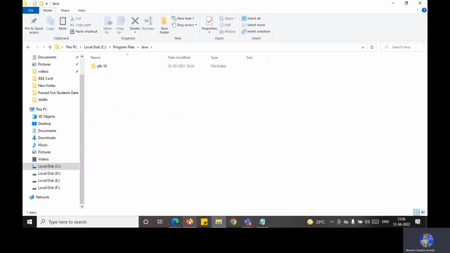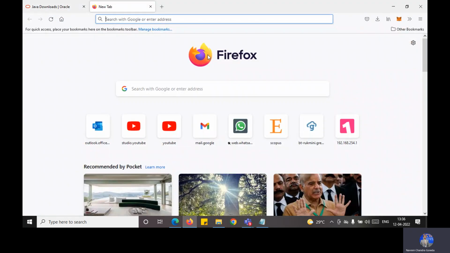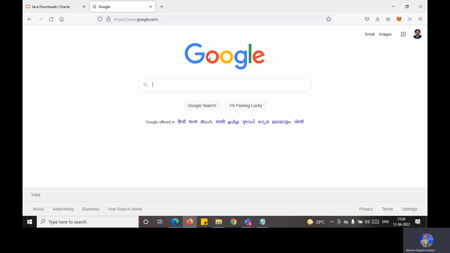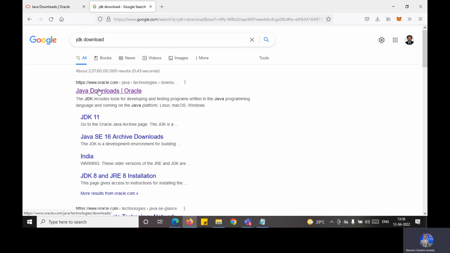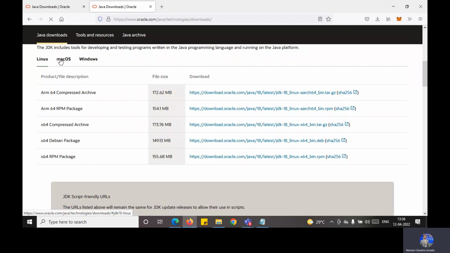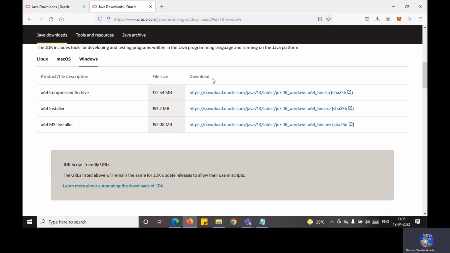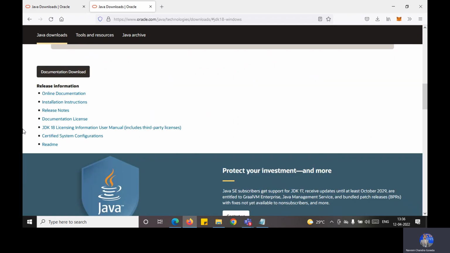If it is not available, go to Google and type JDK download. I'm showing this for Windows, but you can also check with the other operating systems. Download for whichever system you need, whether Linux, Mac, or Windows. Download the respective package of your JDK.